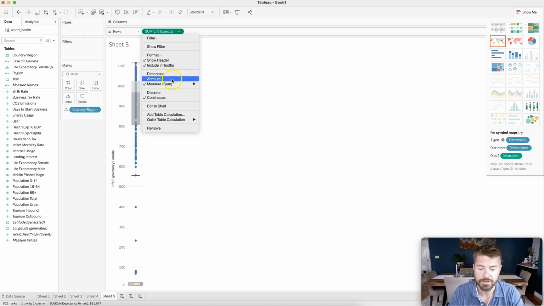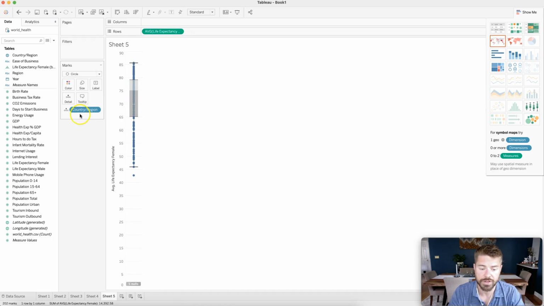We'll say measure, and instead of sum, the average. So now this is the average across each country for all years. And just to remind ourselves what's going on here, we have the median in the middle, and the median here is 75-ish. We have the upper hinge, which is 79. We have the lower hinge, which is 65. But again, the lower hinge is Q1, the upper hinge is Q3, the middle is Q2.